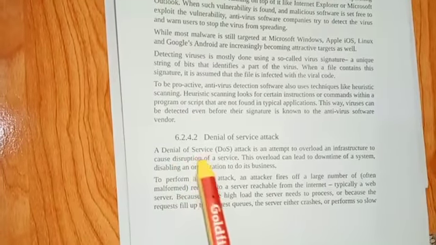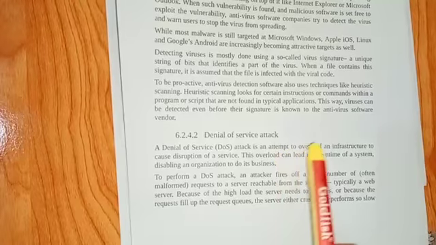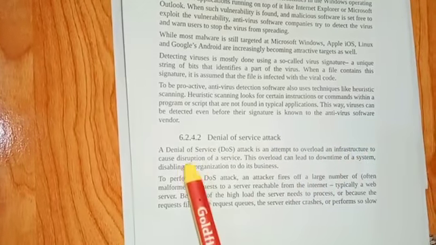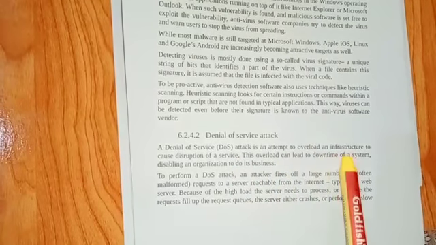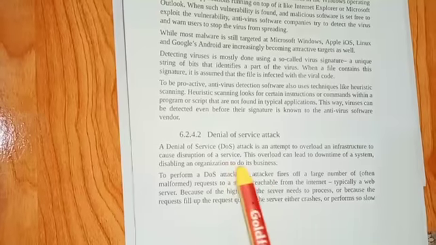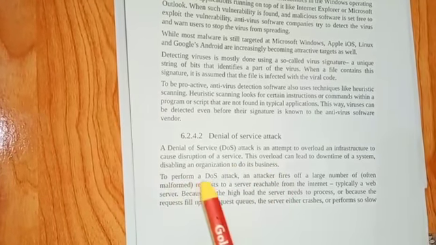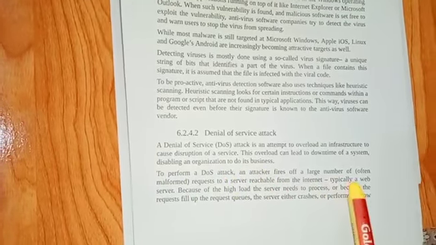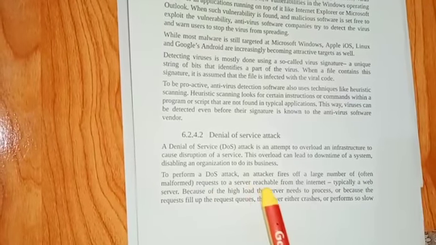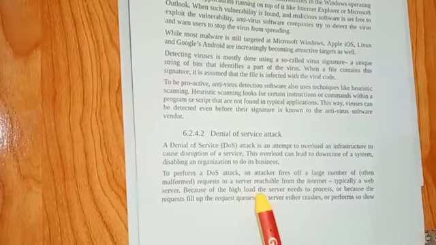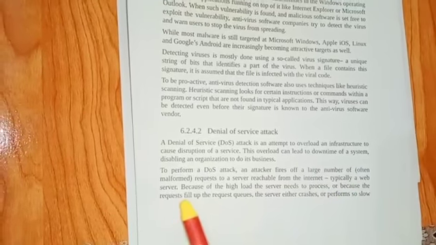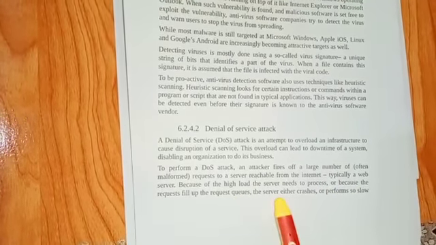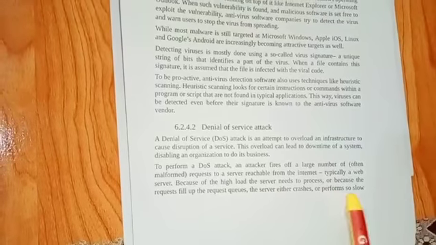A denial of service (DoS) attack is an attempt to overload an infrastructure to cause the disruption of a service. This overload can lead to the downtime of a system, disabling an organization from doing its business. To perform a DoS attack, an attacker fires off a large number of often malformed requests to servers reachable from the internet, typically a web server. Because of the high load, the requests fill up the server's request queues, and the server then either crashes, performs poorly, or slows down.